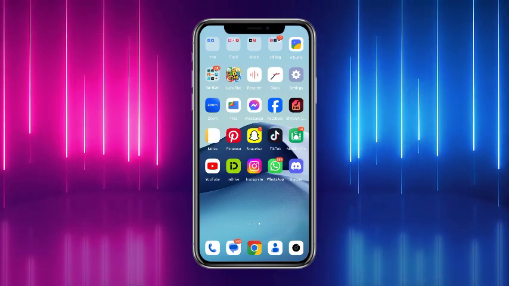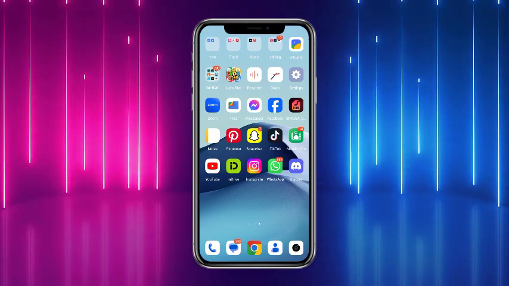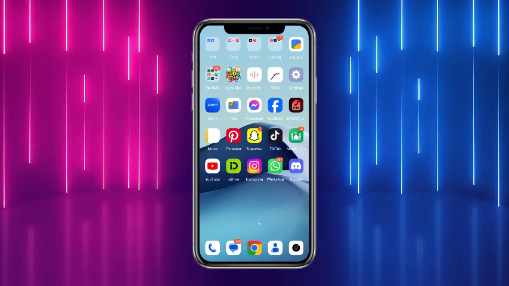In today's video, I'm gonna be showing you how you could use Meta AI on Facebook. So without any further delay, let's get started.